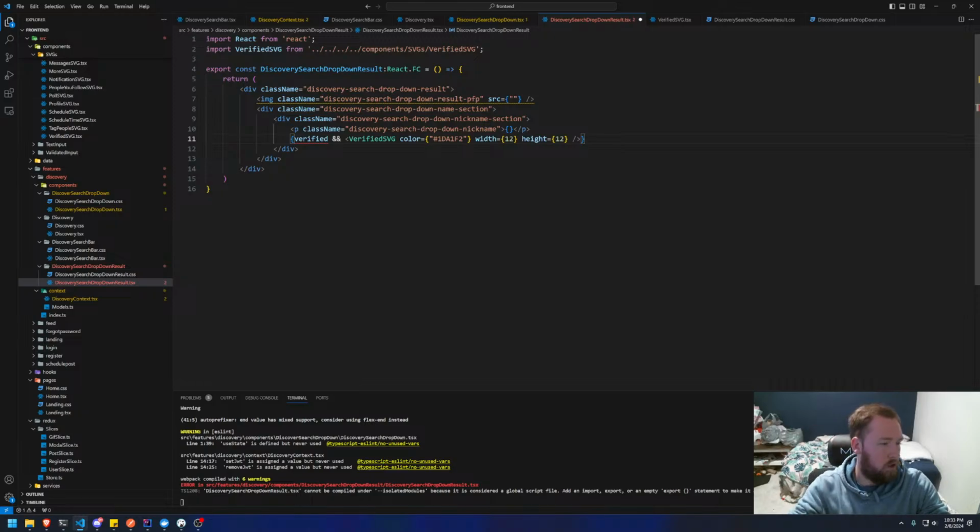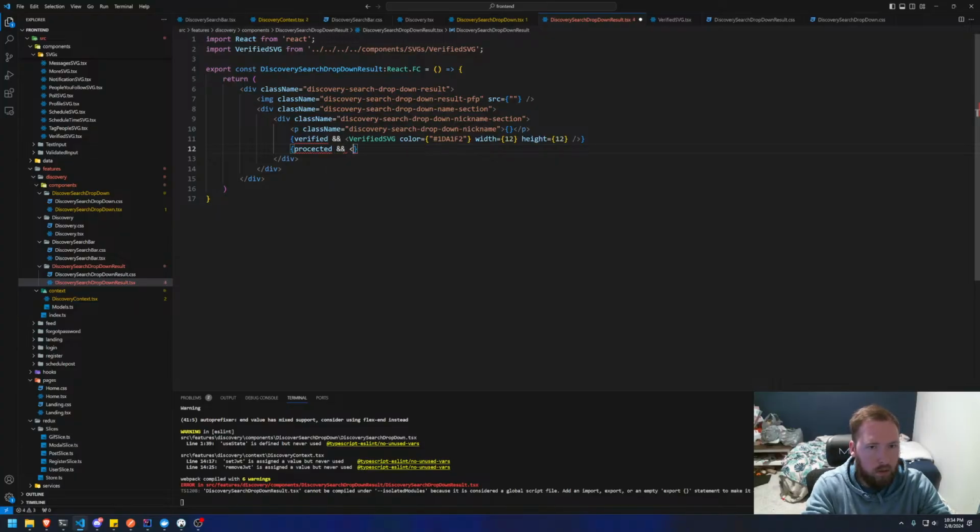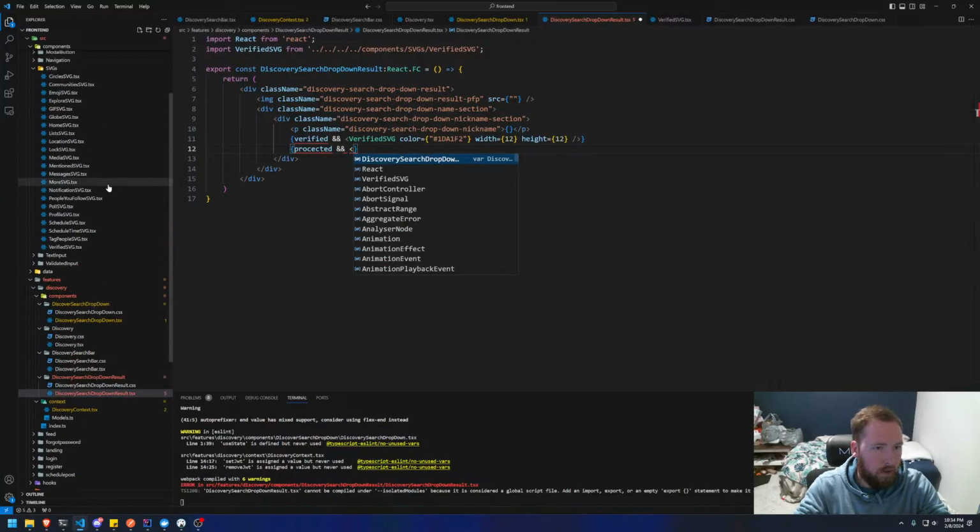It also looks like there's like a lock here. So if they had to be followed or something. So maybe we also have a locked, isn't probably the right word for it. I don't know what that would be called. If I click on this person, what does their profile say? The profile says private. So let's just say protected. Protected. And we're gonna need a protected SVG because there's no way I have a protected one.